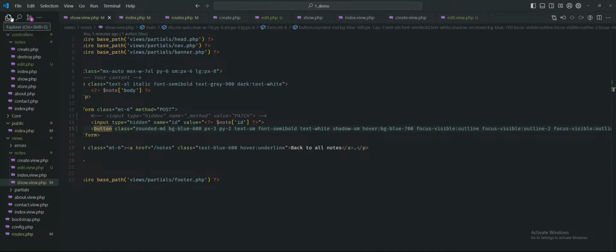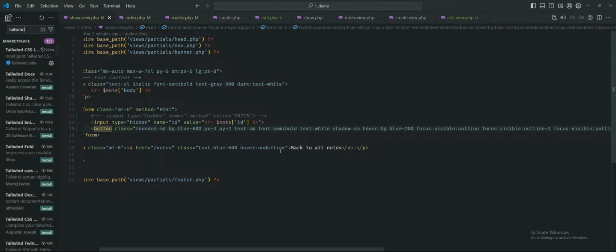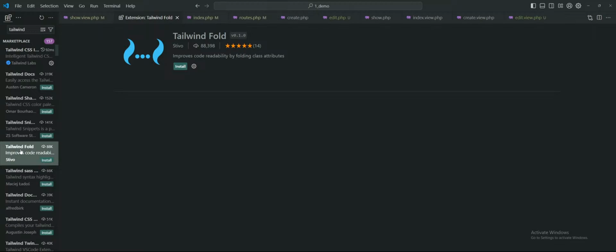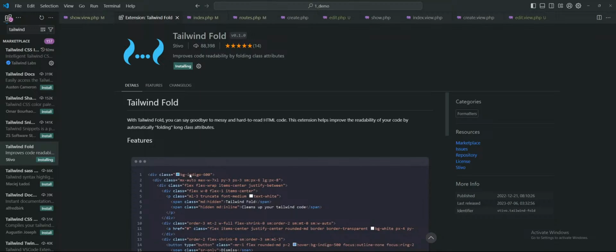You know what would help? If I just went to Control-Shift-X extensions, Tailwind, what is it? I want to hide these classes. Yeah, I still have this. Tailwind Fold. Yeah, I want to do this. I want to fold it. This is the behavior I want. It'll make spotting things easier.